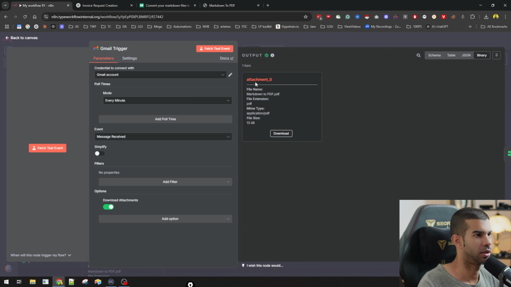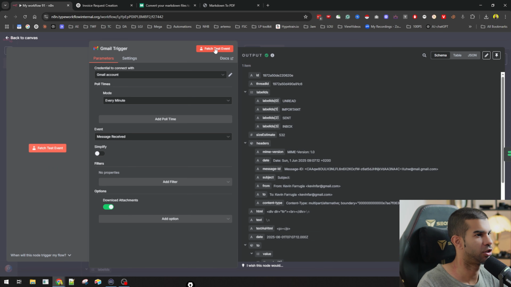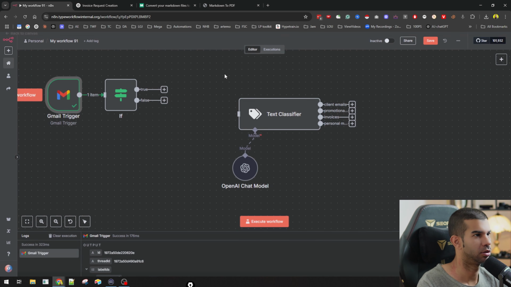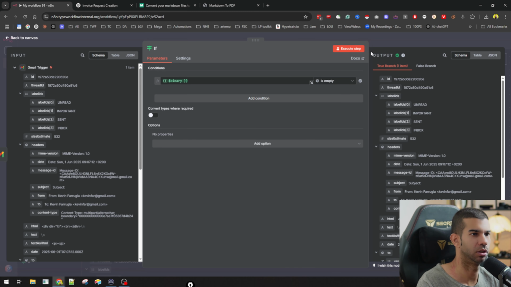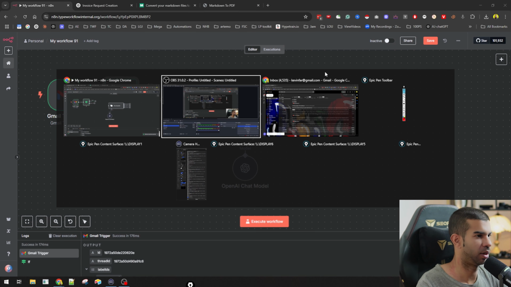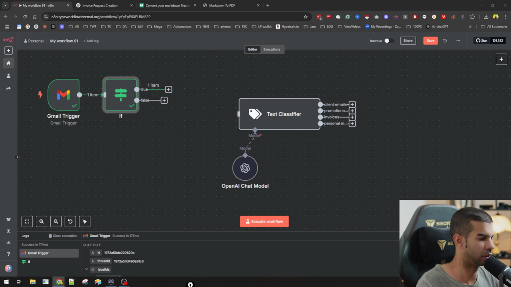As you can see, this has the attachment right here. If I fetch the last email, we don't have any attachments here. So if I were to go here, I would expect this to be empty, so this would be true, which is this right here. If I go to my email inbox and delete the last email, so the last email is now the one with the attachment, this now goes down the false route. So if false, it means that we have an attachment. That is making sense right there.